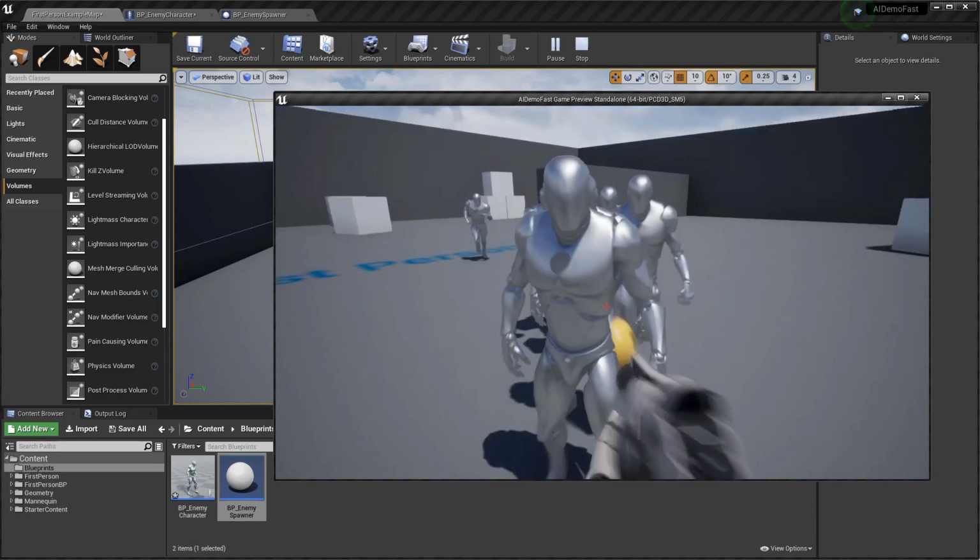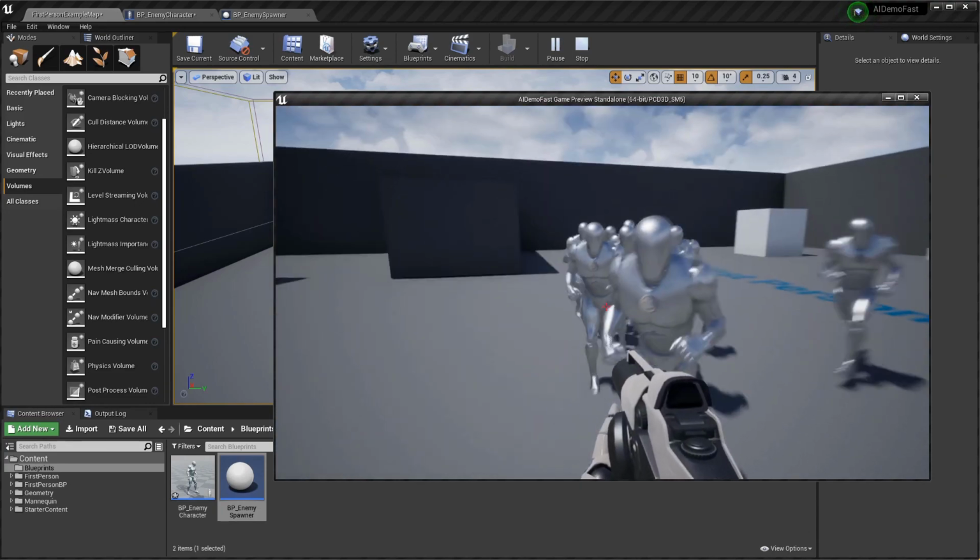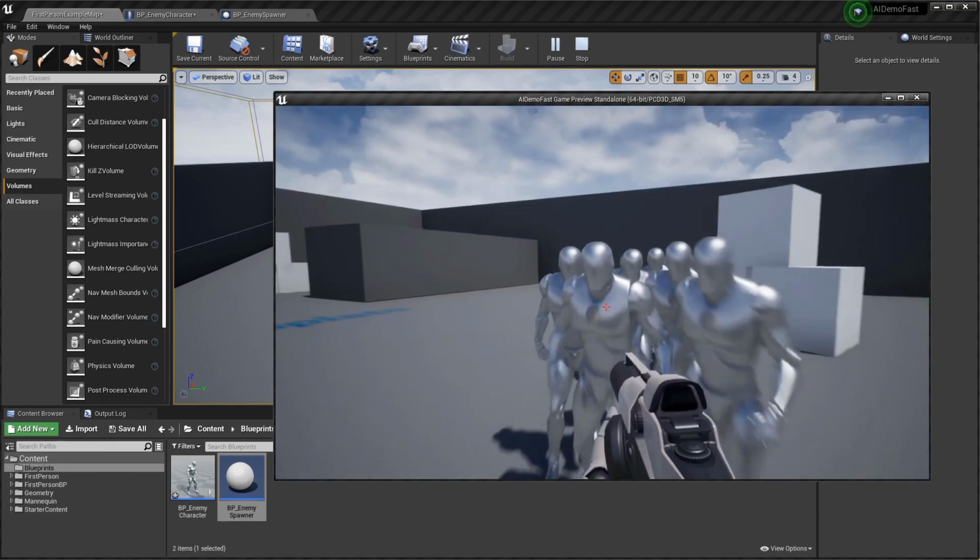All right, so for a later video, we're going to add the ability for the projectile to, quote-unquote, interact with our enemies that are chasing us around.